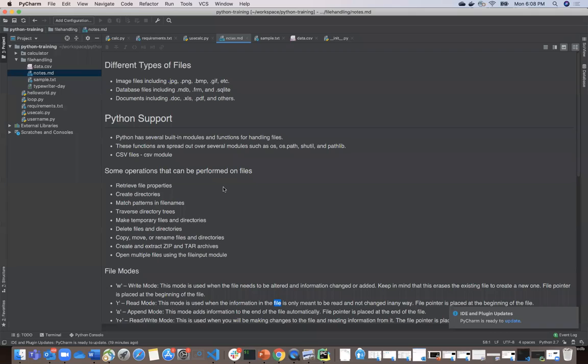Now, when you want to deal with a particular file, there are some ways to open it. You have to tell Python the permission type that you are going to open it with. You want to open in only write mode, or only read mode, or only append mode, right?